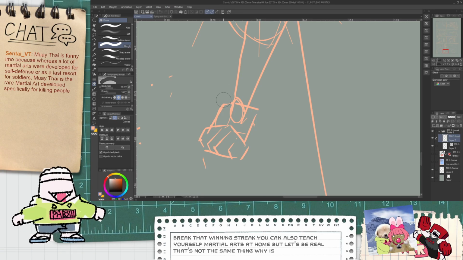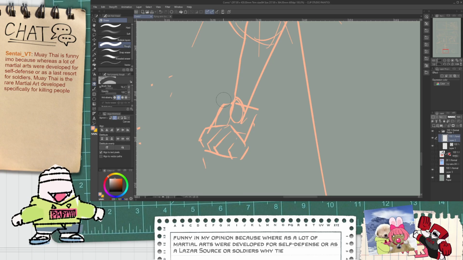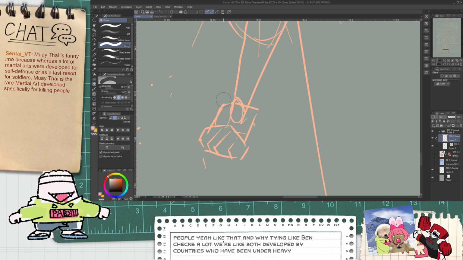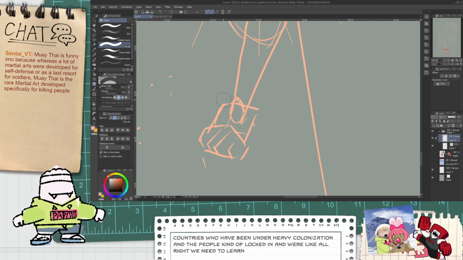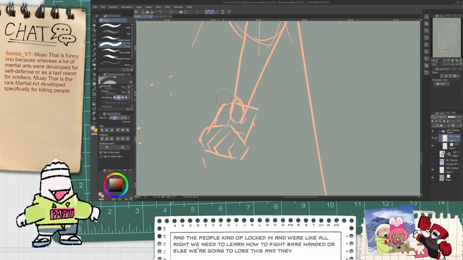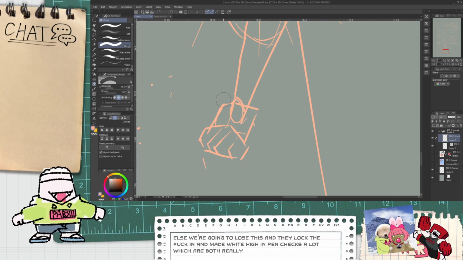Muay Thai is funny in my opinion because whereas a lot of martial arts were developed for self-defense or as a last resort for soldiers, Muay Thai is a rare martial art developed specifically for killing people. Muay Thai and Pencak Silat were both developed by countries who had been under heavy colonization, and the people kind of locked in and were like, all right, we need to learn how to fight barehanded or else we're gonna lose this. And they locked in and made Muay Thai and Pencak Silat, which are both really, really scary.